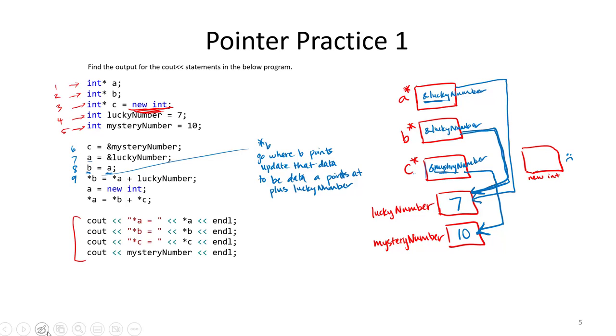Well, we know lucky number is equal to 7. And what is A pointing at? Well, A is also pointing at lucky number, so the value A points at, asterisk A, is going to be 7. So in this case, we're going to assign the data that B points at the value 7 plus 7. So now we are updating what B points at, which is lucky number, to be 14. No longer 7. We now hold the value 14 in lucky number. So notice, just by using pointers, I was able to change the values stored in memory elsewhere in my program.